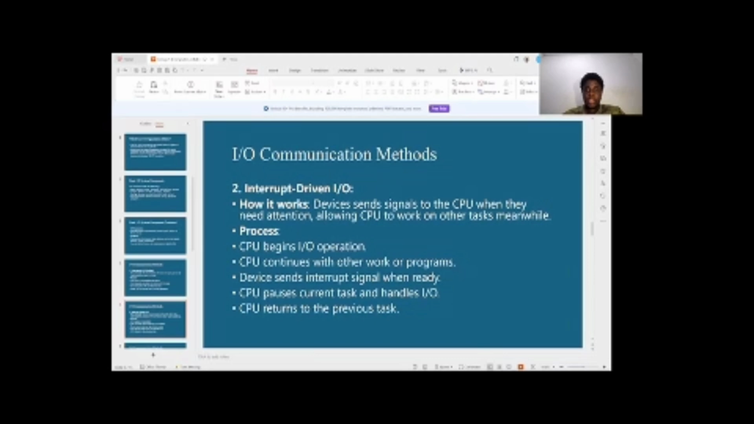Now in slide 8, it's still on the input and output communication methods. The second one is interrupt-driven input and output. How it works: devices send signals to the CPU when they need attention, allowing the CPU to work on other tasks in the meantime. The process is as follows. The CPU begins input and output operations. The CPU continues with other work or programs. The device sends an interrupt signal when ready.